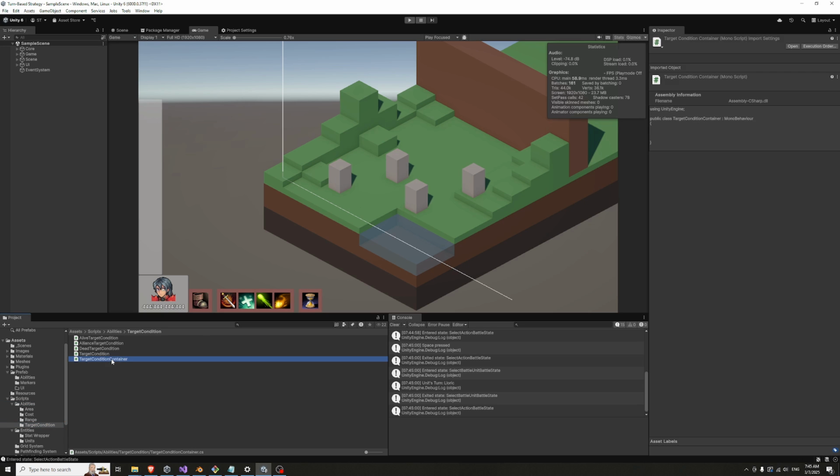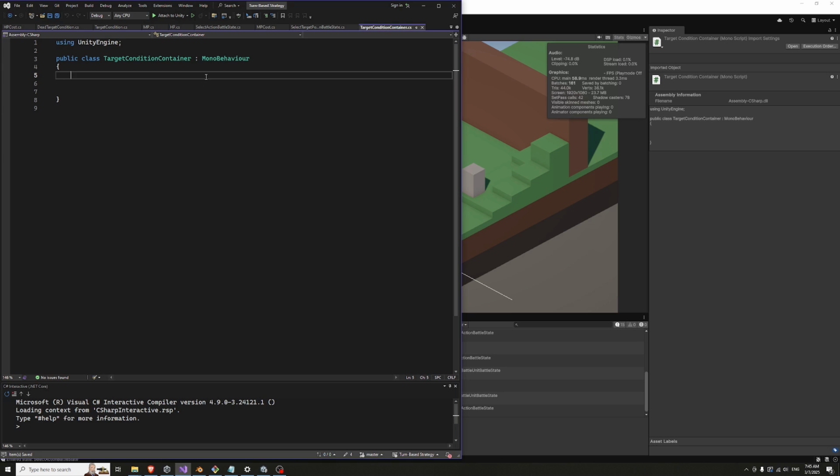Target conditions, let's see. So target condition we've got is target valid. Target condition container, we're probably going to want something on this as well. Public bool is target valid, and then we'll just grab all of the target conditions and then run them through one by one.